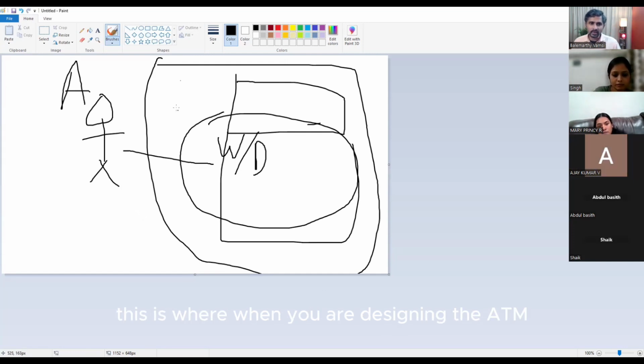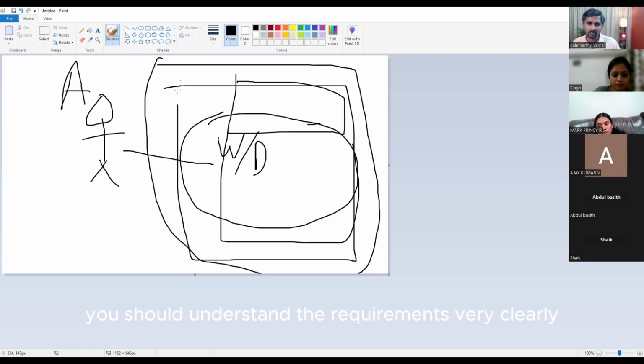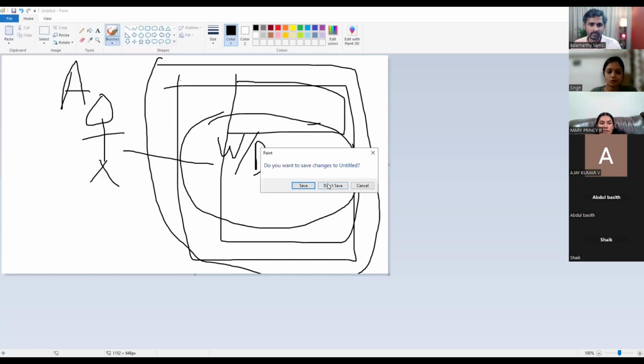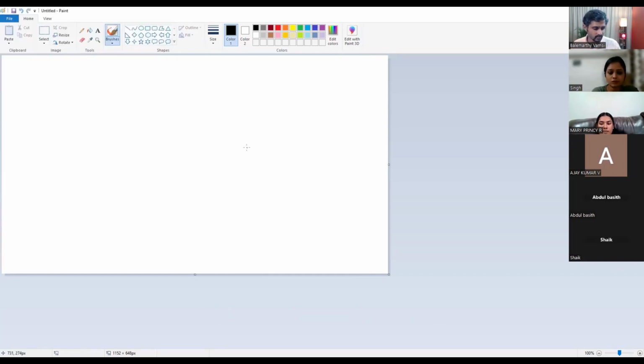This is where, when you are designing the ATM, you should understand the requirements very clearly. That's where I told you to go and read the requirement document in depth. Is it clear now? That's what I was discussing. Yes, sir. Sir, here you have removed the small things like login, this and that, so you overall term it as withdraw or deposit. So that is the use case. Then there are steps in the process. That you will get in the sequence diagram.